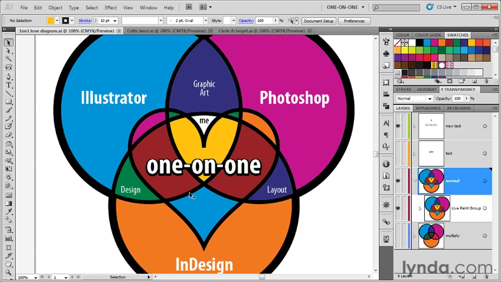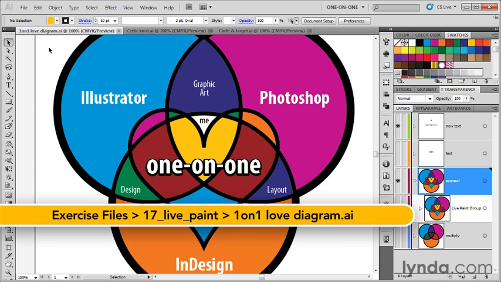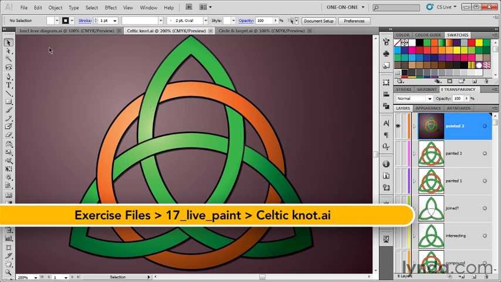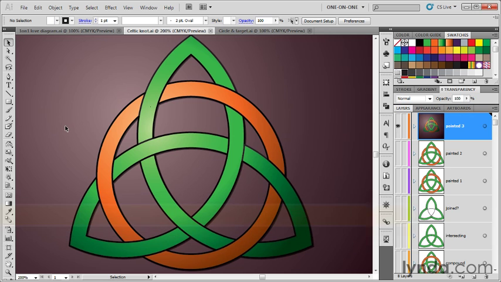I've gone ahead and saved the progress from the previous exercises, 101-love-diagram.ai, just in case you want to compare your results to mine. We're now going to move on to the Celtic knot project. So I'll switch over to celticknot.ai, and I want you to appreciate how remarkable this very simple illustration is.